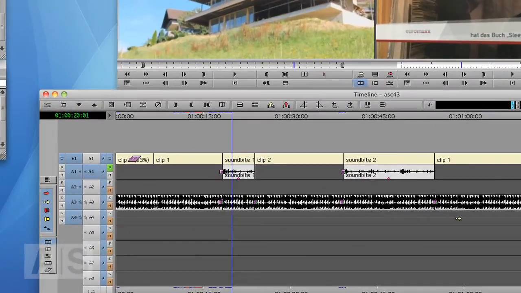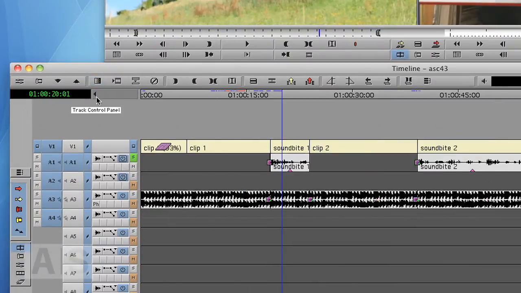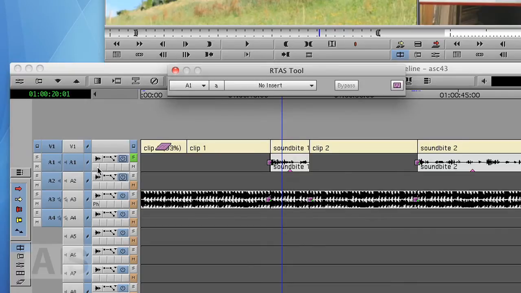To add a real-time audio suite plugin, just extend the track control panel. Make sure that your tracks are large enough so that these little boxes here are displayed. And then just click on one of these boxes. There are 5 of them, which means that you can add up to 5 different effects per track. So let's click on the first one.